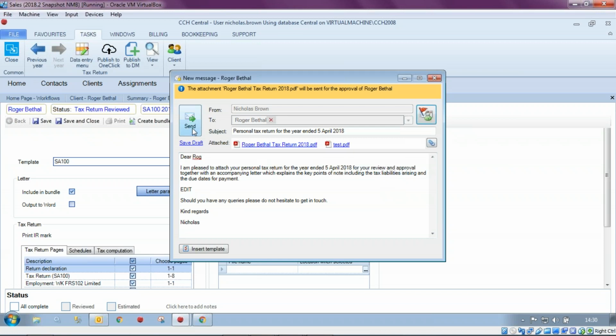And then I'll just click on send. And in real time now, that's going off to the cloud, going off to CCH OneClick. So relying on the internet connection.